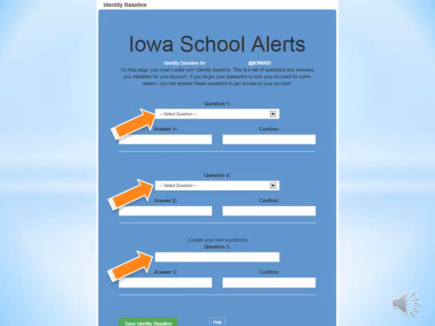If everything went fine after clicking the Step 1 link, you will be sent to a screen where you will be asked to set up your security identity baseline. This is used should you ever forget your password. There are two different types of questions asked on this page. Some require you to pick from a list, while others ask you to make up your own questions. Please note, you cannot use the same question for other selections.